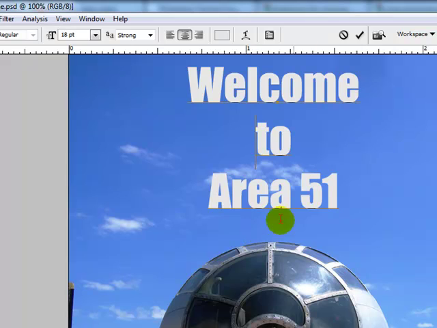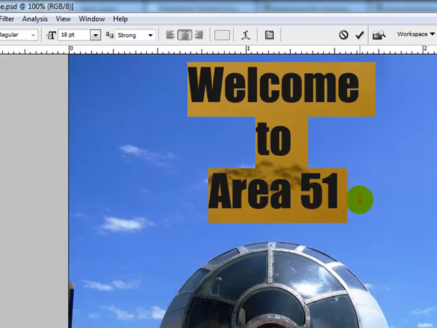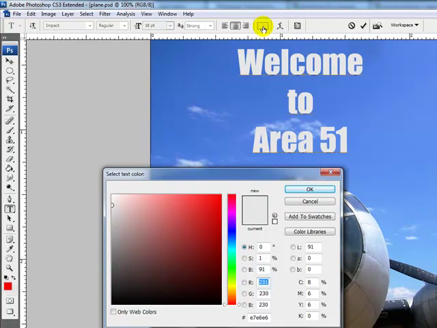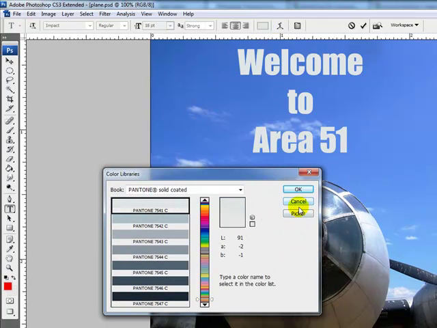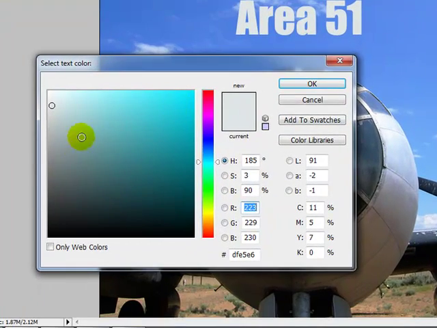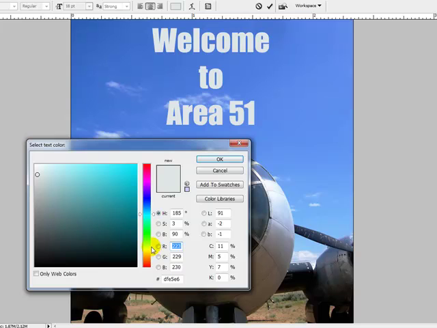Okay, now you can change the color of this anytime you want to. What you can do is, notice where I have my cursor, I'm going to hold down my left mouse button. I'm going to drag it across all of this, and then right here is set the text color, and a palette will open up. You can do a bunch of different ways. You can go into here and select whatever color you want it to be.